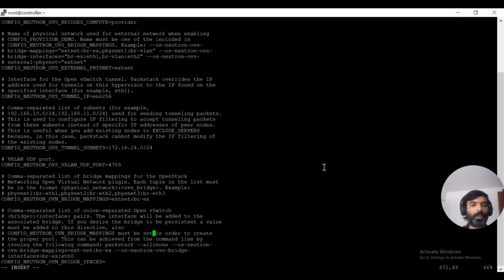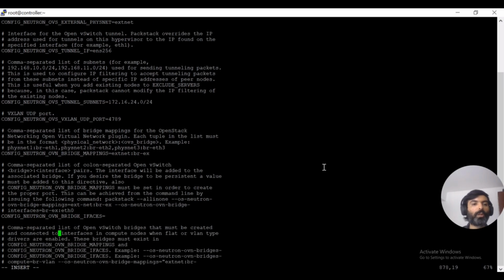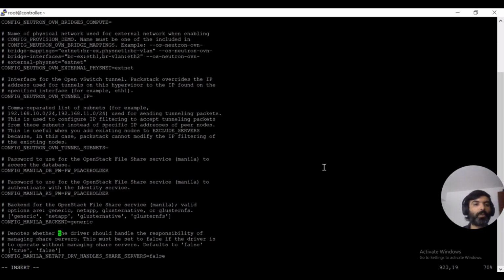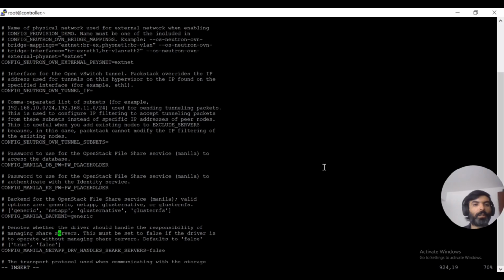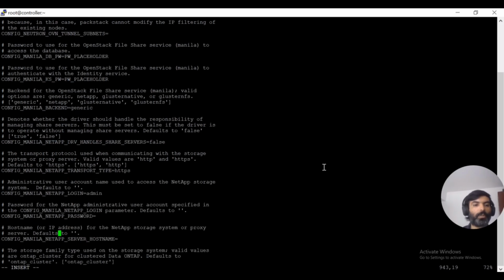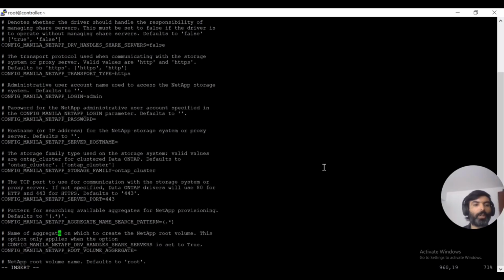So that's okay. Now these other steps are for OVN, and as we know, we are going to use Open vSwitch, so we don't have to touch any of the OVN related configuration. We just skip down. We come to the OVN tunnel subnet, and we can ignore that also. Manila is the file share service. We are going to skip Manila. We are not testing that over here.